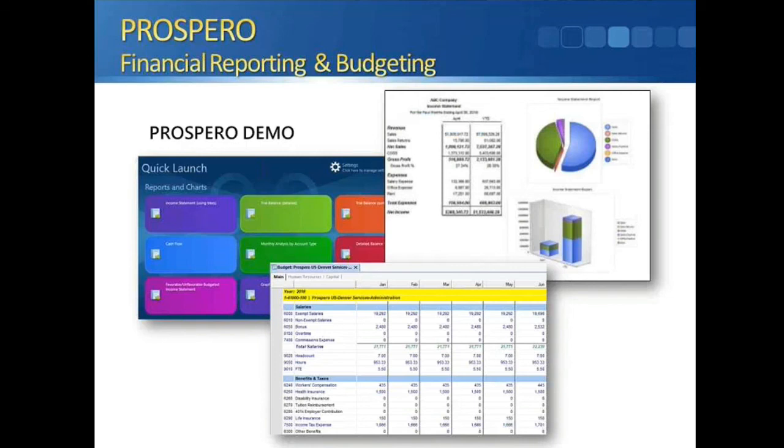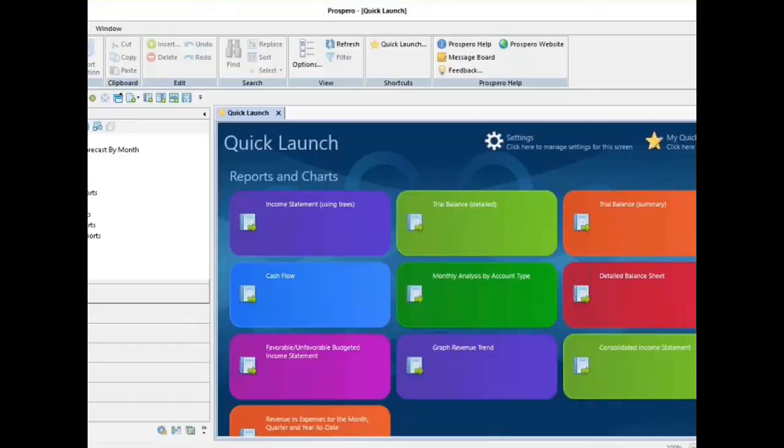So I'm going to take us now over to Prospero and give us a tour inside the product of this financial reporting and budgeting solution. Let's jump over there. All right, so I've got Prospero on my screen.